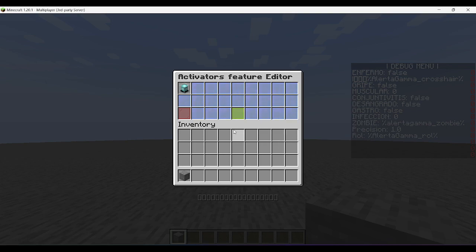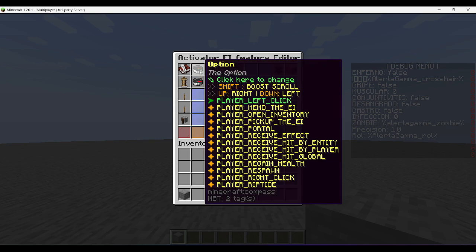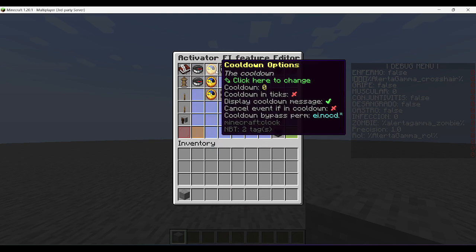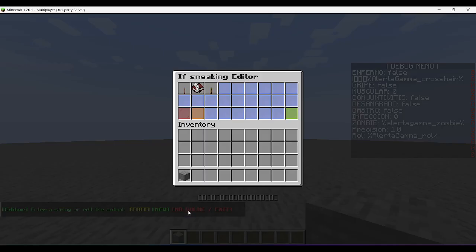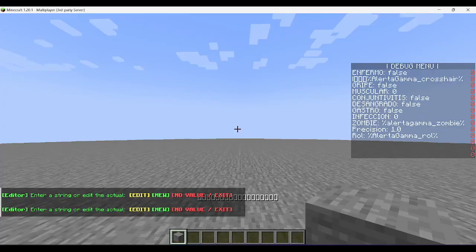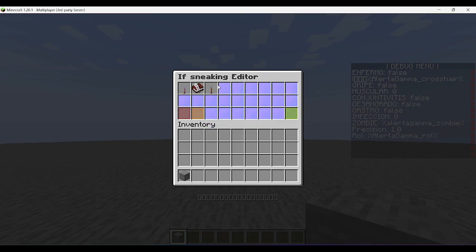Now we have to pick cobblestone from the bag. That will be a player left click, only air, and with condition if shifting. With this, when I click here and I press no value, it means that if the player is not shifting and the player left clicks, there will be no error message such as this activator requires you to shift. I don't want that to be shown.